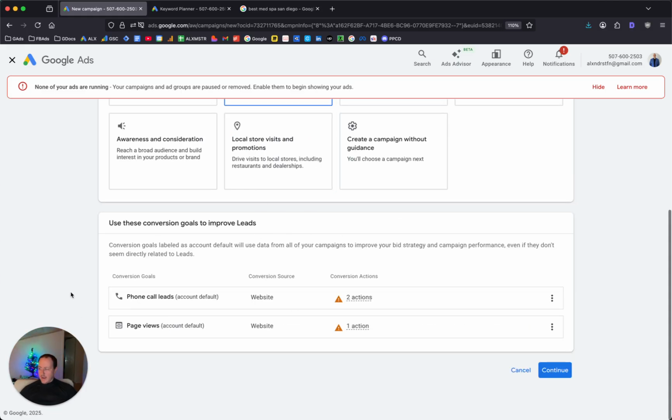And now Google right away is asking us for conversion goals. Conversions are incredibly important. You do not want to spend money on Google Ads unless you're tracking conversions. And in the case of a med spa, it's probably going to be phone calls and form submissions, right? Because those are going to be the two most important leads. You want to send that lead data back to Google so Google can optimize towards people that are most likely to call your business or fill out a form to get more information about a service.